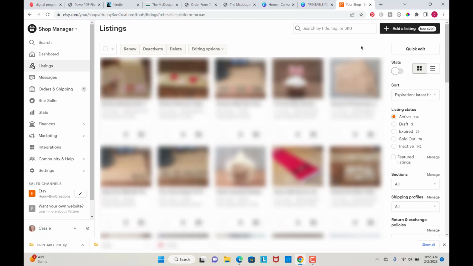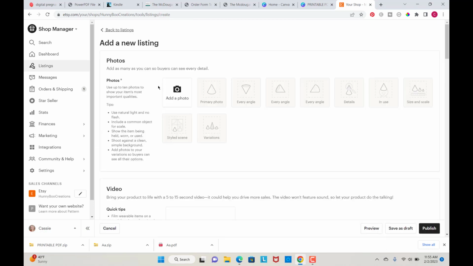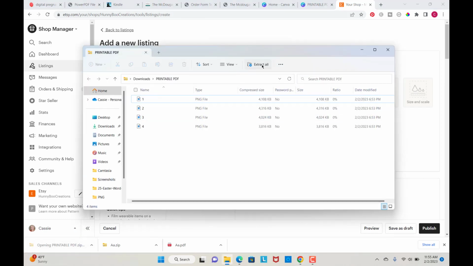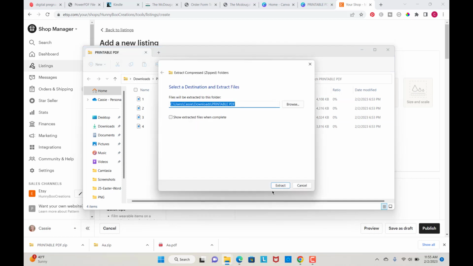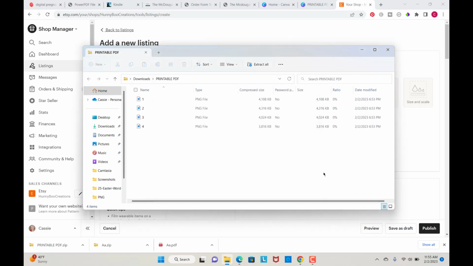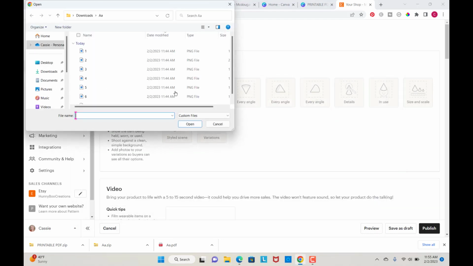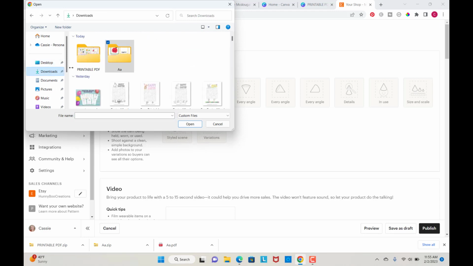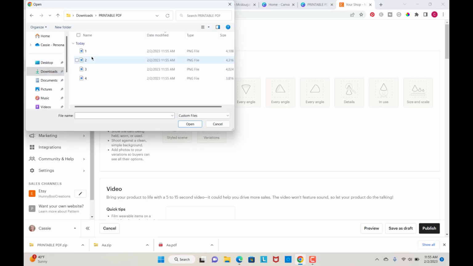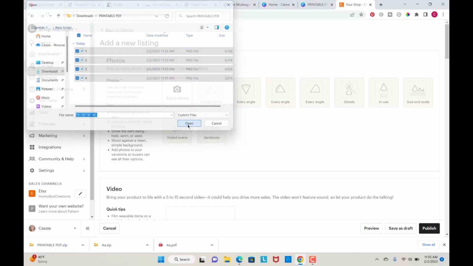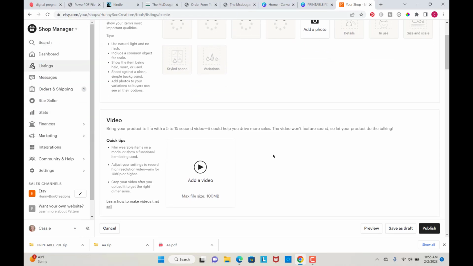So now I'm on Etsy. I'm going to go to add a listing. I need to add my images, but they're in the zip file, so I need to extract them from that first. I'm going to extract all of those. And then I'm going to click add photo and find the right folder here. So there it is. Then I'm just going to select all of them and open, and they'll start uploading.